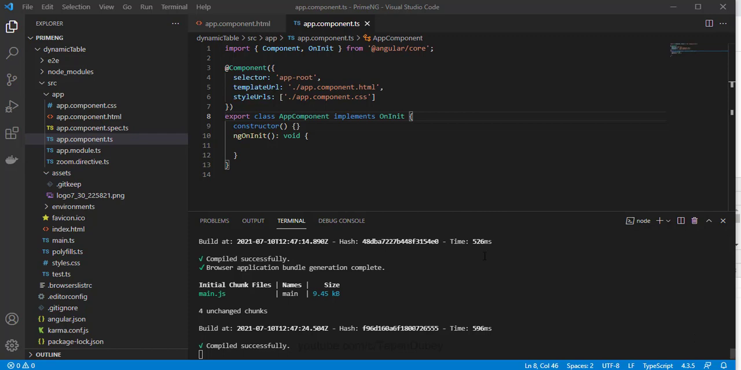Suppose I have one array, let me say items, an array of strings, and let me add some values in this, maybe a, b, c and d. And now I'm going to display these values in our view.